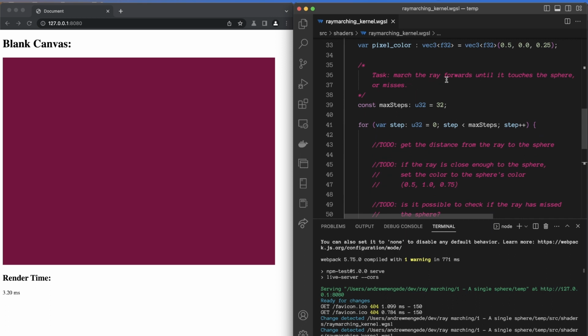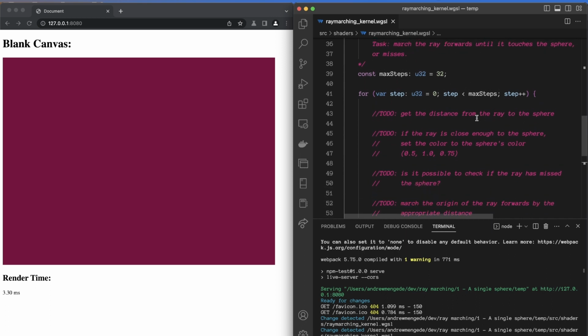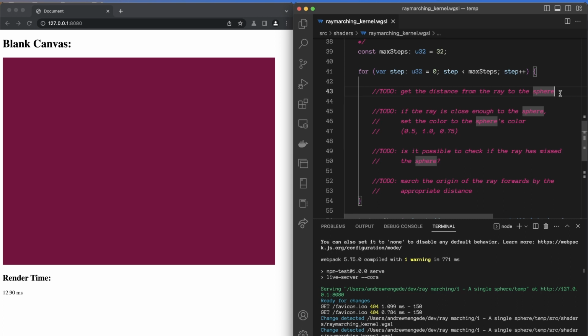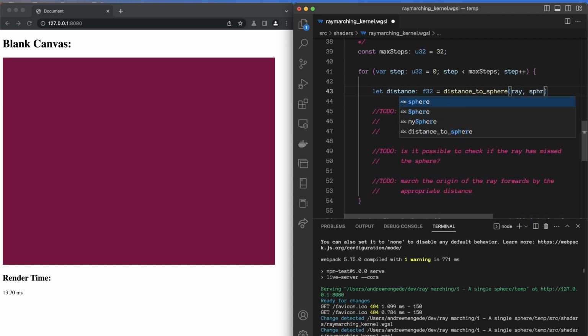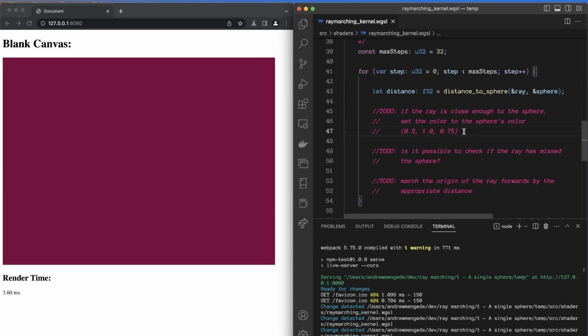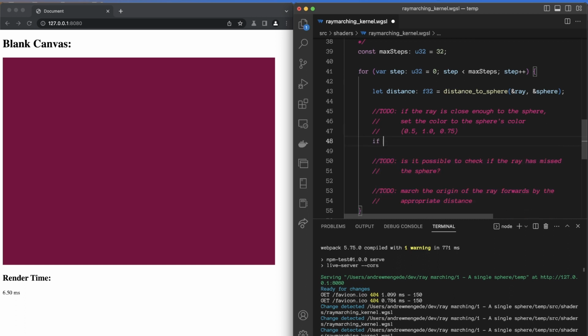Okay, so we need to march the ray forwards until it touches the sphere or misses. So in our iterative algorithm, we're going to take 32 steps. So the first step is get the distance from the ray to the sphere. So we'll say let the distance, that'll be float 32. We will take the ray and the sphere, and just don't forget to get the pointers of those with the address of operator. So then we have, if the ray is close enough to the sphere, set the color to the sphere's color. Okay, so let's go, if the distance is less than something, right?